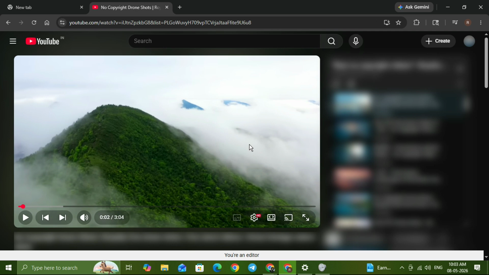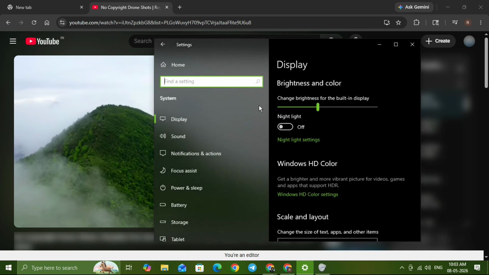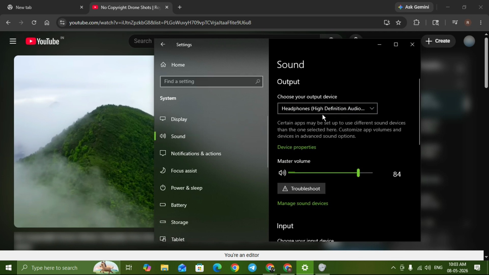Now let's check your playback device, because sometimes Chrome is fine, but Windows is sending sound to the wrong output. To do this, open Settings, then go to System, and click Sound. Under the Output section, look at the selected device. Make sure the correct speakers or headphones are chosen.